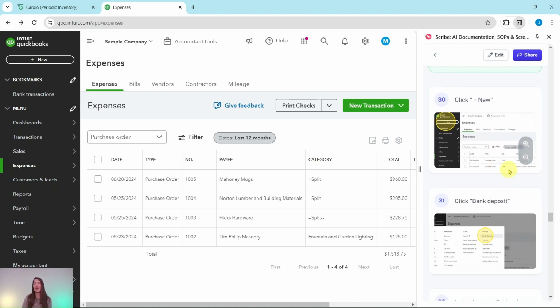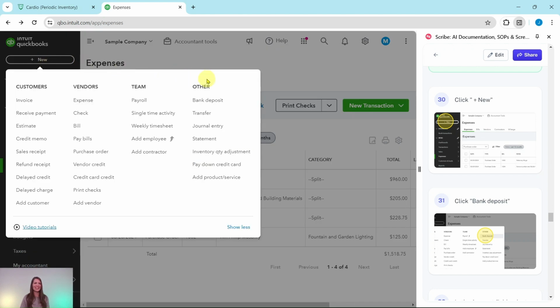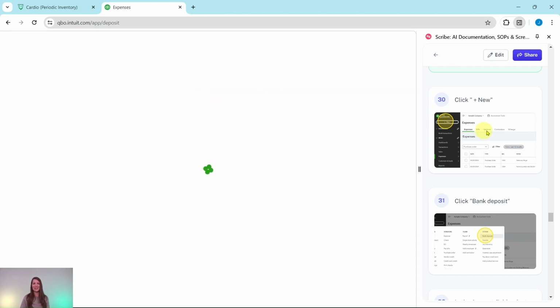So let's say that Craig has deposited now all of that money, and then this is what we would do, creating this bank deposit transaction. So we're going to click on the plus new button and then select bank deposit. The plus new button on the top left corner, click on that. And then under other, go ahead and select bank deposit.